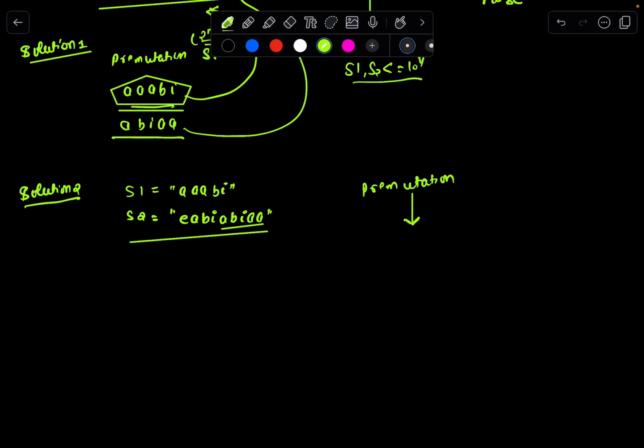Let's suppose for string s1 one permutation looks like abi, the second permutation is abia, the third is abai. There are lots of permutations, but they are only rearranging the string. In s2, we check whether this permutation is present. Can we say that all the characters will be the same in every permutation? Yes, we are only rearranging string s1.